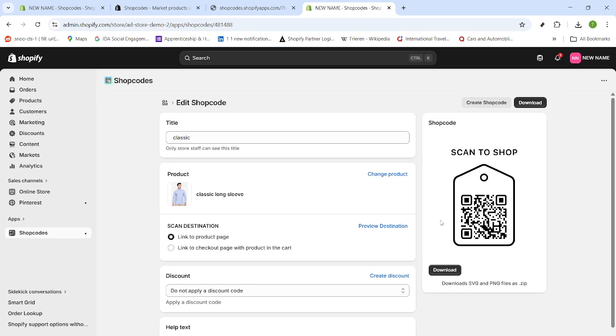A quick tip while you're wrapping up. Keep your QR code size large enough to scan easily, leave some white space around it, and test it with a couple of phones before you print in bulk. Placing the code on packaging, in-store signage, and flyers works well, and using the discount destination helps you measure how effective each placement is. That's it. Your QR code is ready to use on your Shopify product.